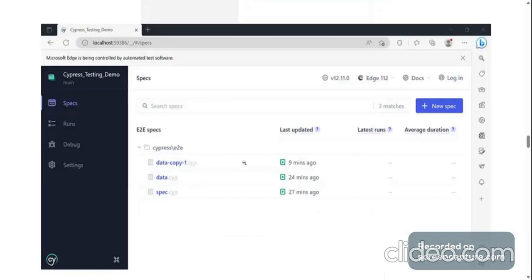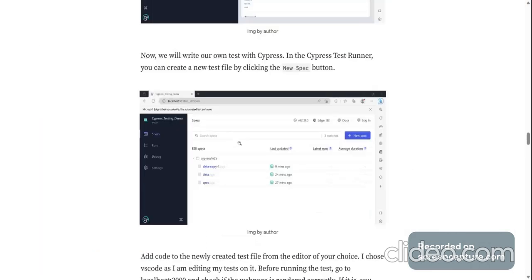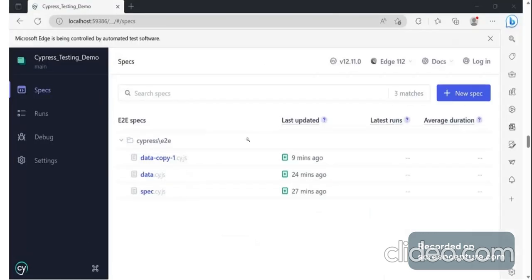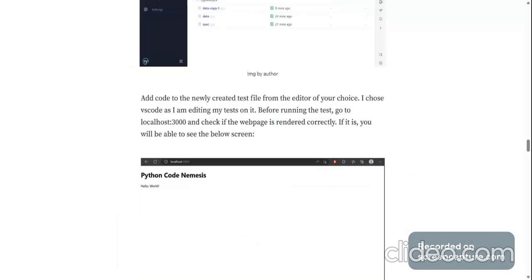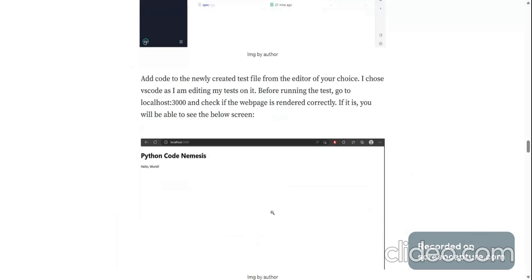Now we'll write our own test with Cypress. In the Cypress test runner, you can create a new test file by clicking the new spec button. So this is the Cypress runner, and once you go to specs, you can create a new spec, which is a new specification. Then add code to the newly created test file from the editor of your choice. I chose VS Code as I'm editing my tests on it.